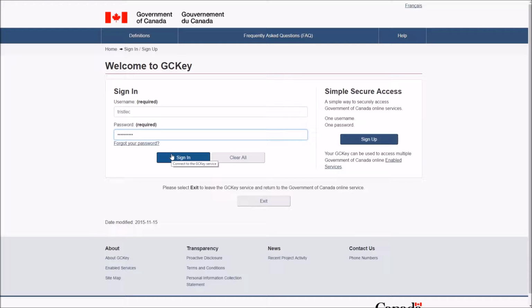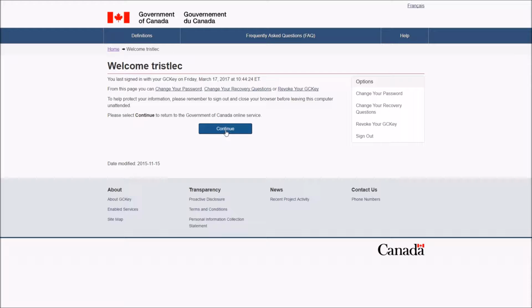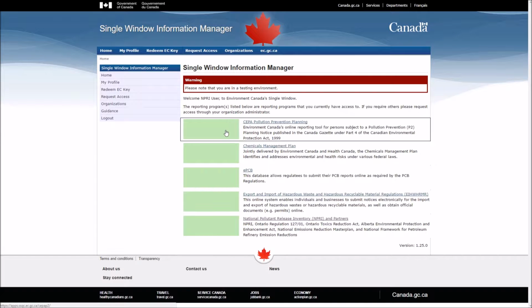If you are new to single window or forgot your GCKey username and or password, click Sign Up and follow the instructions to create a new username and password. After you successfully log in, you must continue past the welcome screen to proceed into single window. Once you're on the Single Window Information Manager or SWIM homepage, you can perform a series of actions.